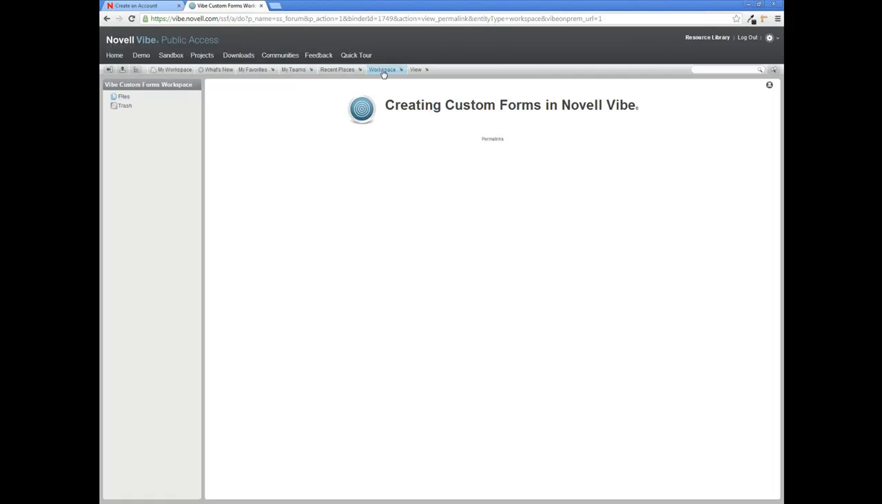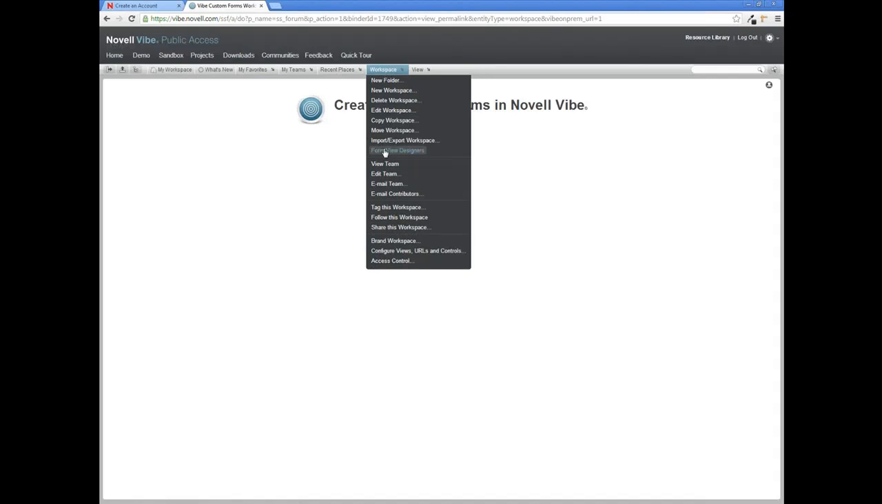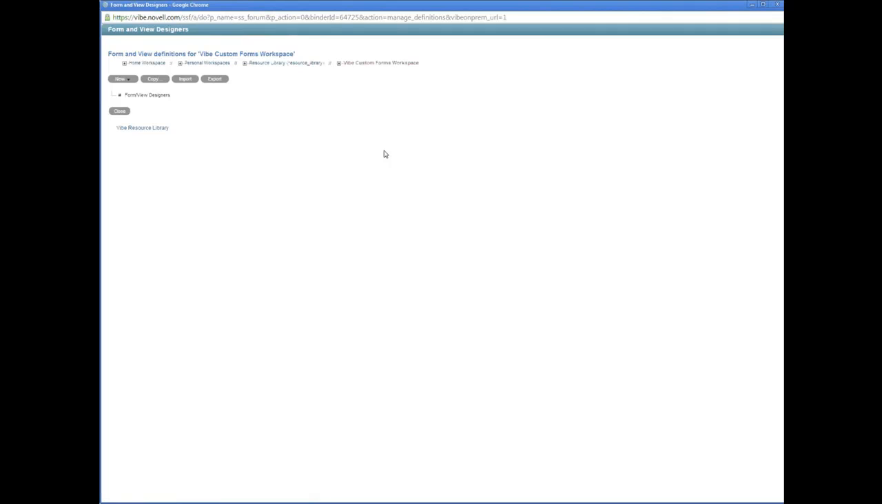So what I like to do in a workspace is create the form and workflow at the parent level, not in some of the sub-levels, because it is easier for me conceptually to know where I put it and where to find it, and then I can implement it throughout the whole workspace. So here I am at the parent. I'm going to click on Workspace and Form View Designers. And then I'm going to click New, and then a form in Vibe is called an entry definition.